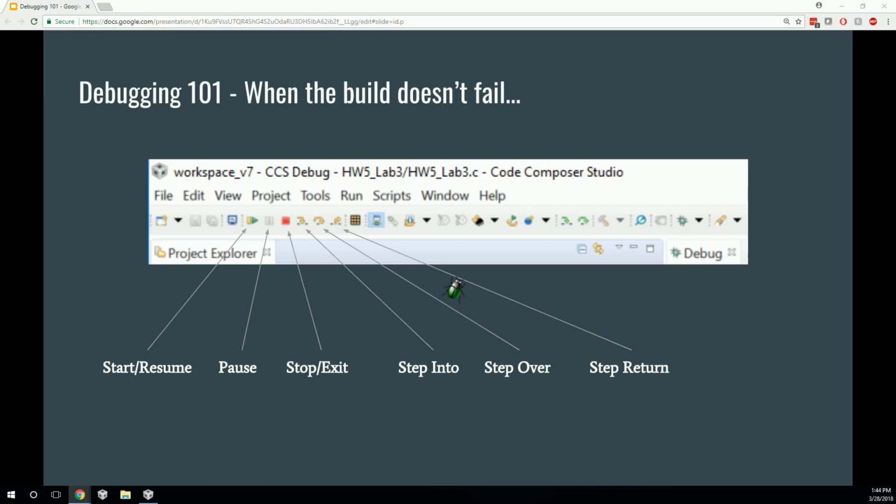The debugger allows us to slow our code down so that we can visually see exactly what's going on at our speed. Whether you know it or not, every single time you've run your code thus far in your class, you have been using the debugger. The 3 buttons on the left are the ones that I guess you are most likely familiar with: the Start Resume button that looks a little bit like a play button, the Pause button, and the Stop Exit button.